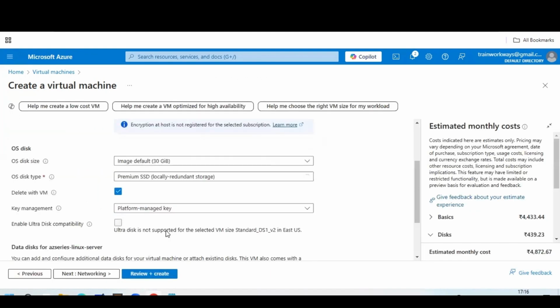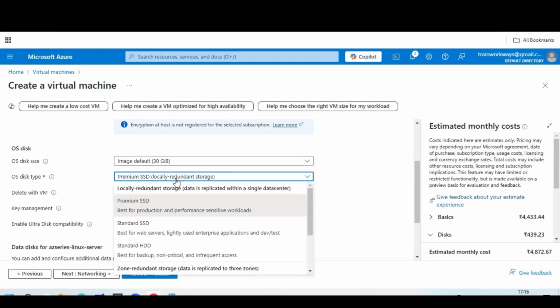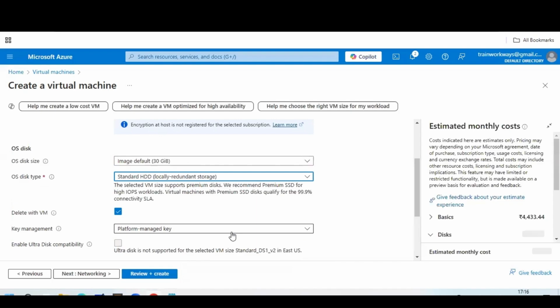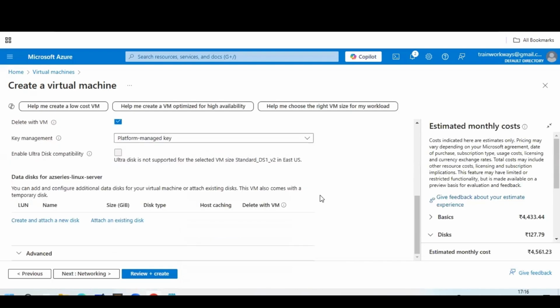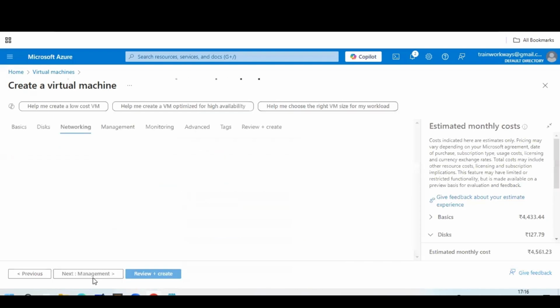Next, add disks. If you want any default space, select all those. If you want standard, select the standard. Then click on next, networking.